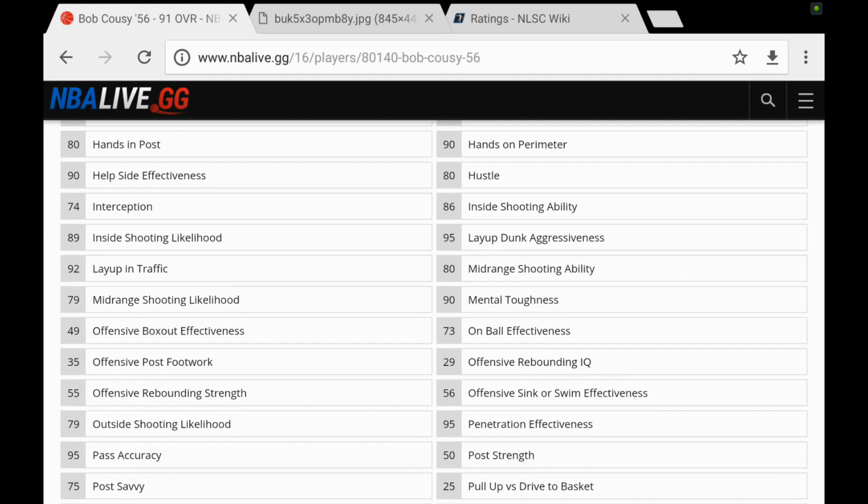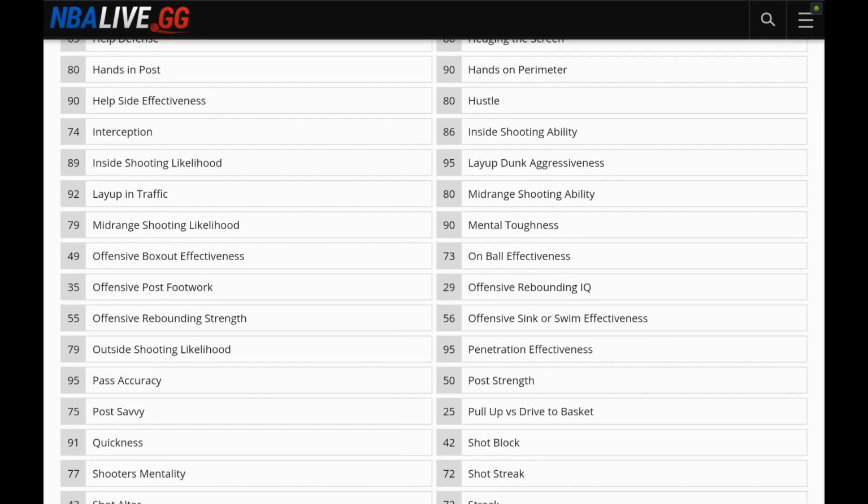95 layup dunk aggressiveness, so he's going to go to the basket as opposed to kind of taking a little fadeaway floater, which can get really, really annoying in game. 92 layup in traffic, so he's going to be able to make layups through people even if there's tough defense. He's got 95 pass accuracy, which helps a lot, especially in tough defense. 95 penetration effectiveness, so he's going to have an easier time getting to the basket.